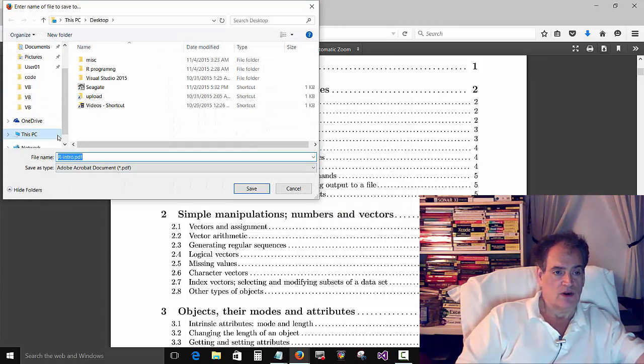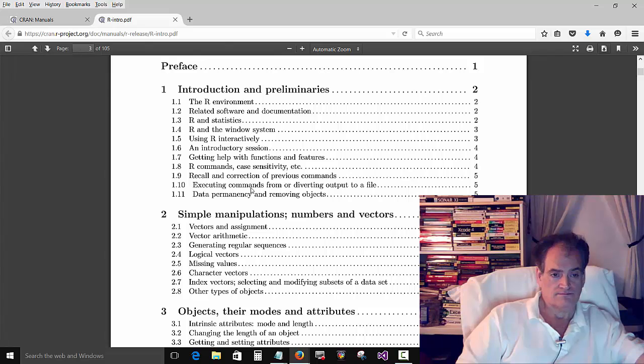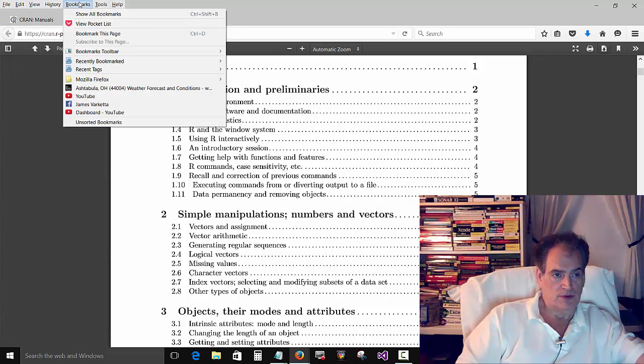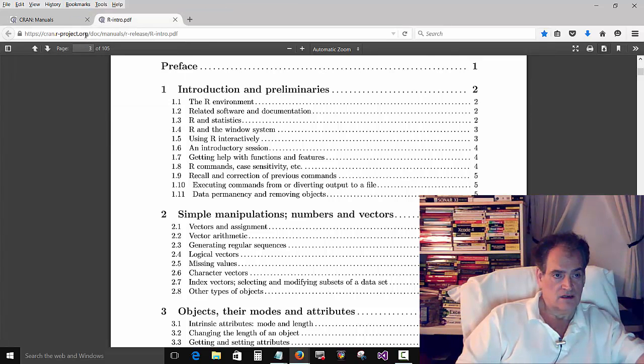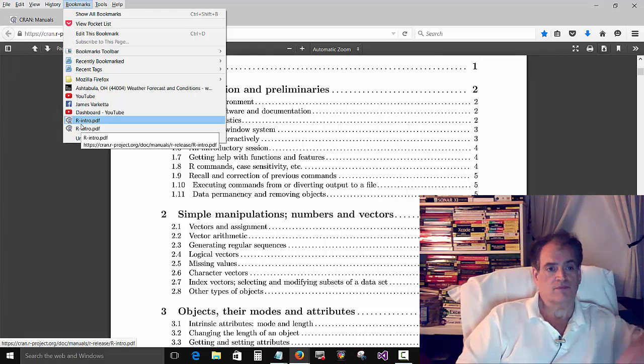Okay, so now it's saying where do you want to put it? We'll put it out on the desktop. If you want, you can bookmark this page here. You can also just left click, hold, and drag it to your bookmarks too.